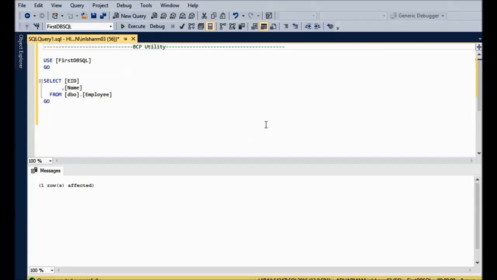Now, the BCP utility is used to get the data from a text file or a notepad file into a SQL Server database or a table, and also it can be used to export data from a SQL table inside a database to any text file. So let us see how it is done.